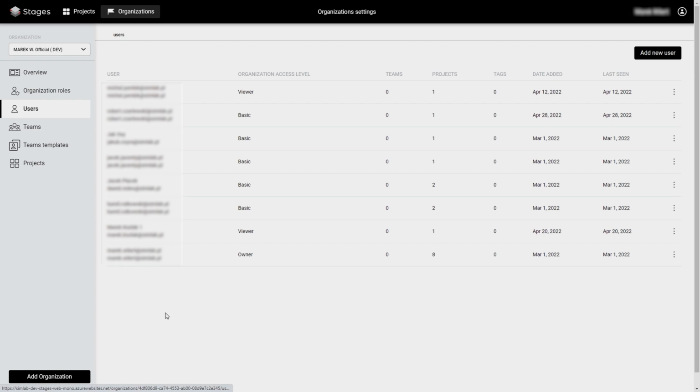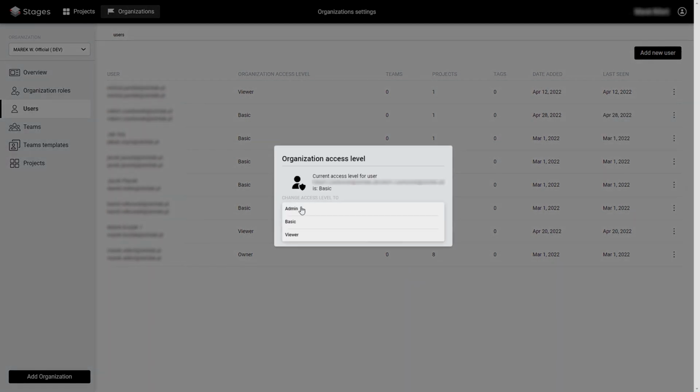I can see a list of users that are part of my organization. You can see me listed as owner. I have other users, some with viewer permissions and some with basic. By clicking the ellipsis on the right side of any line of a user, we can change the access level for that user in this organization.